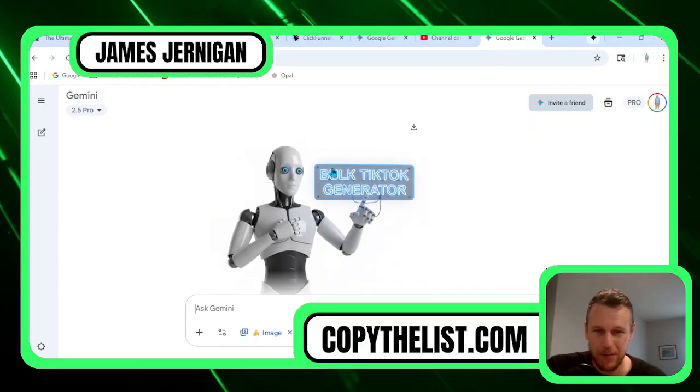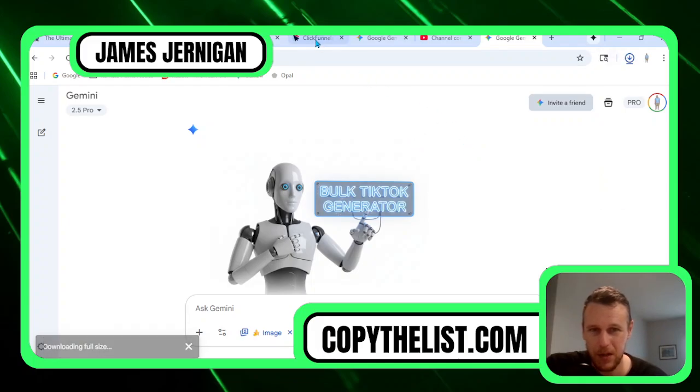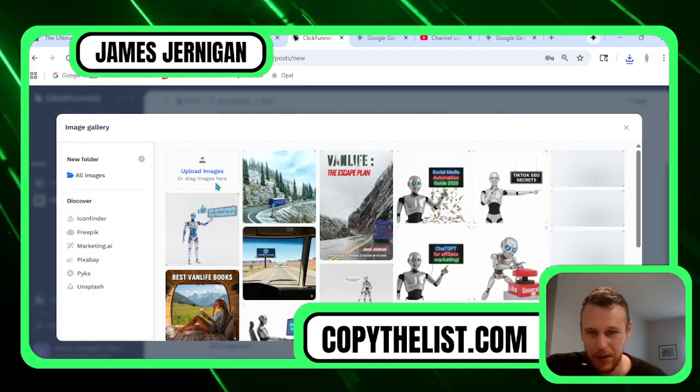So there we go. We have an image of a robot. He's pointing at a neon sign that says bulk TikTok generator. So I'm just going to download that image. And I'll come over here to ClickFunnels, add feature image. So I'm going to upload this image.